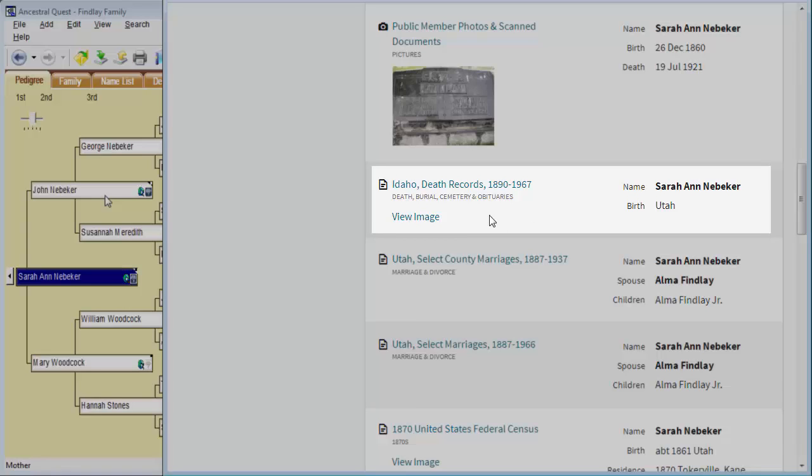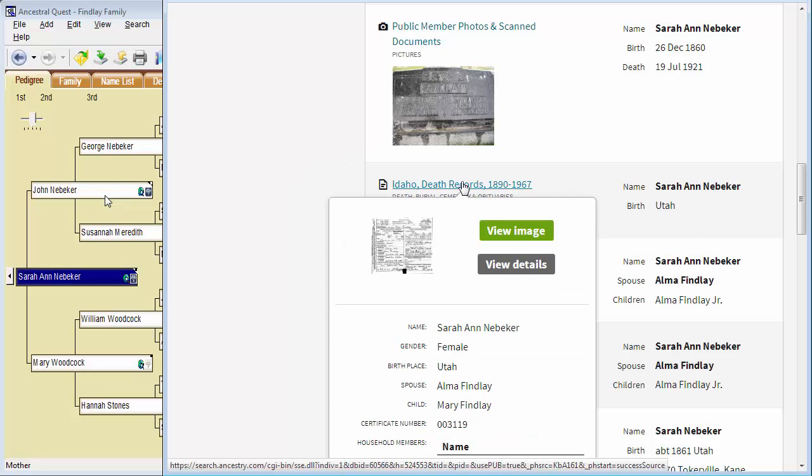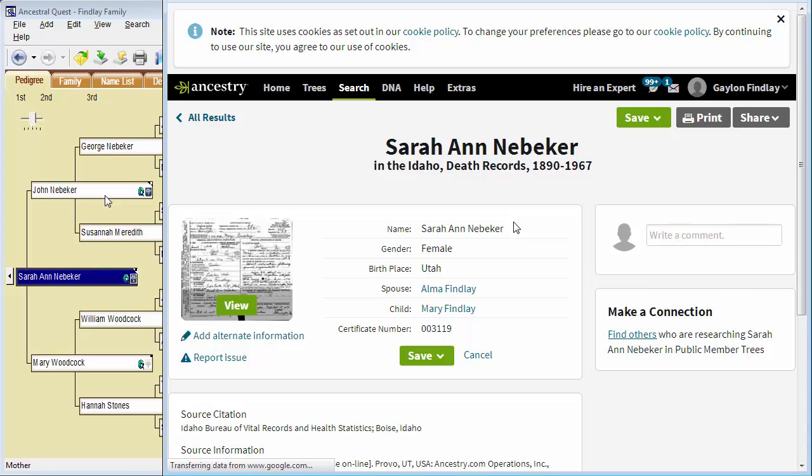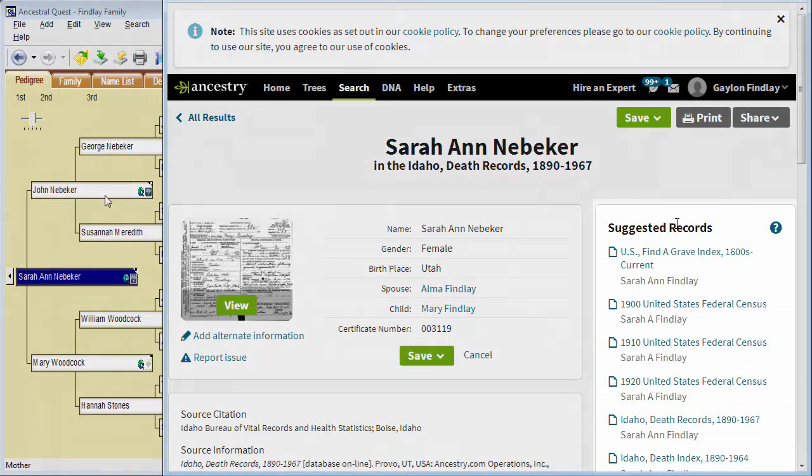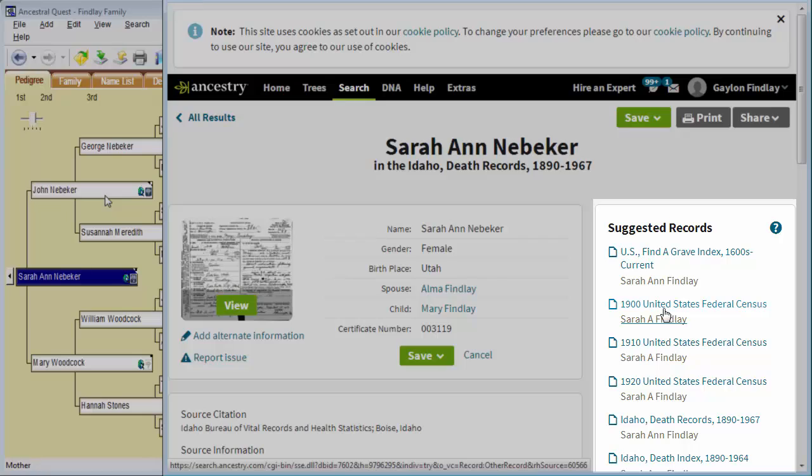When you select a matching record to view more information about it, Ancestry.com will typically then show you a list of suggested records. These are often the same records that Ancestry.com would show you if you were using the hinting built into Ancestry.com. You can now enjoy looking through this list of records, which are very likely records for your specific ancestor.